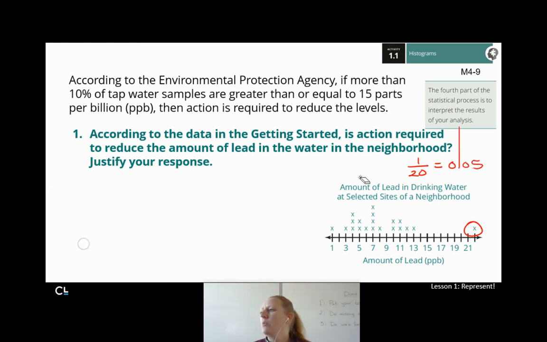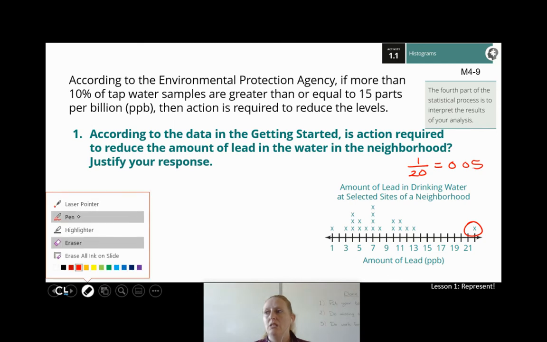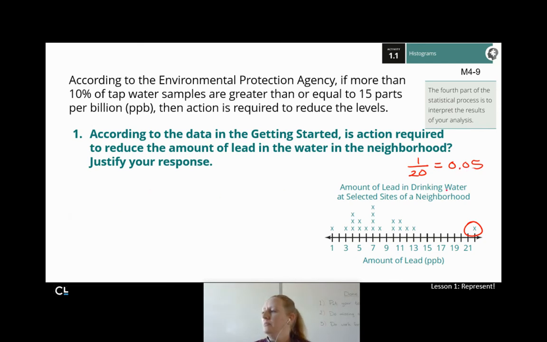0.05. That's actually then, if I multiply that by 100, that's only 5%. That's only 5% of our sites that are above the safety levels.